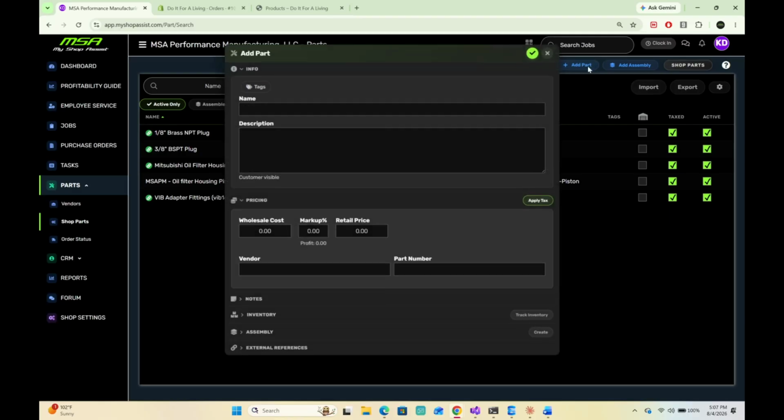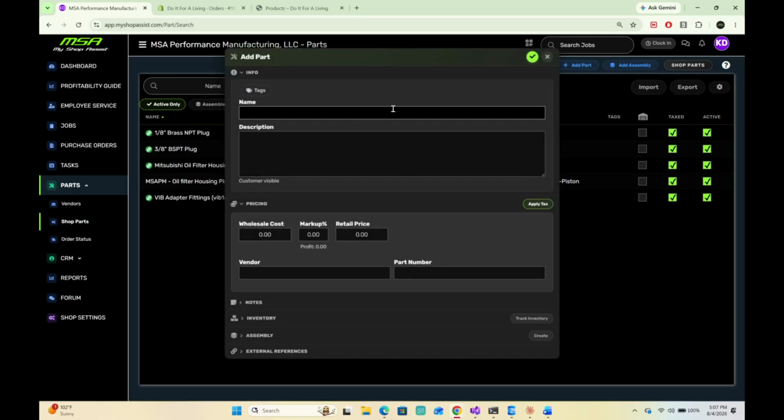So let's go ahead and add a part. I just named this stuff using my naming convention. So MSA Performance Manufacturing Oil Filter Cap. Maybe we build that in-house. The part number is MSA Performance Manufacturing Oil Filter Housing cap.